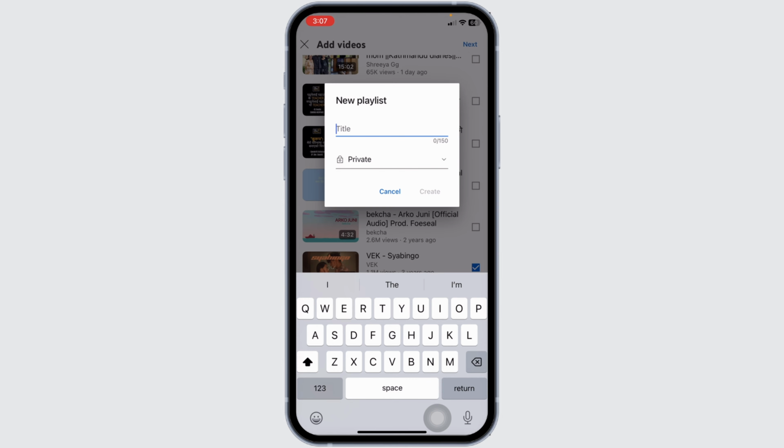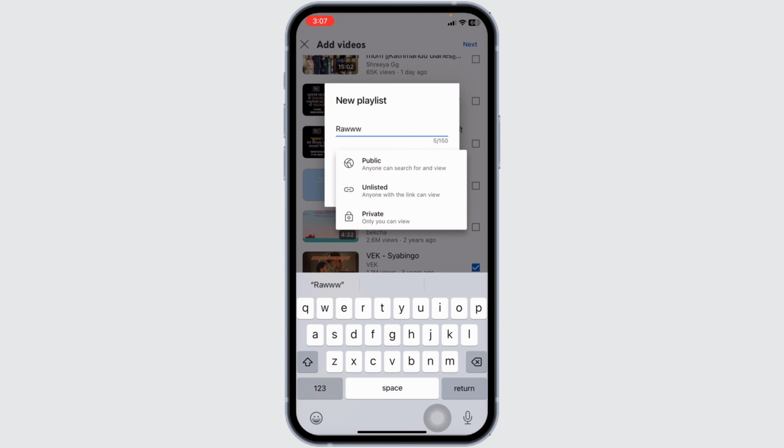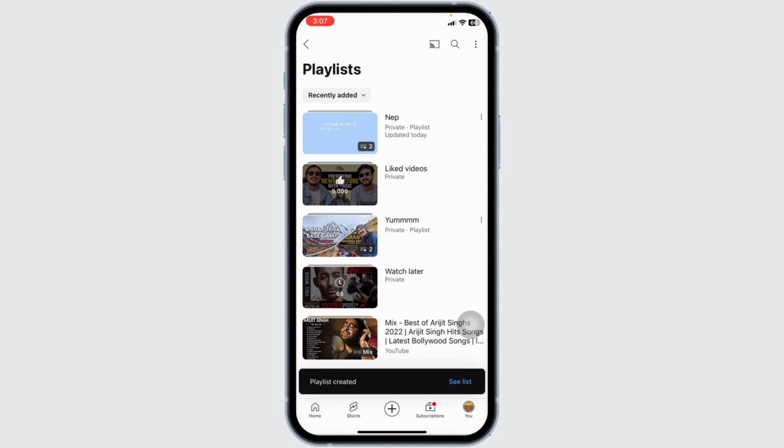Now give a title to your playlist. Click on this drop down and you can set your playlist to public, unlisted or private. Then click on Create. With that, you have just created your playlist.